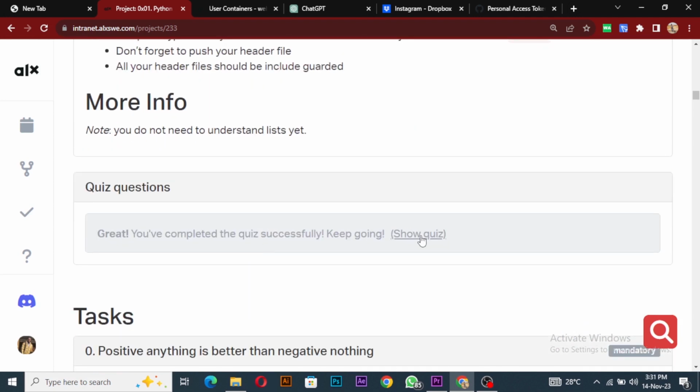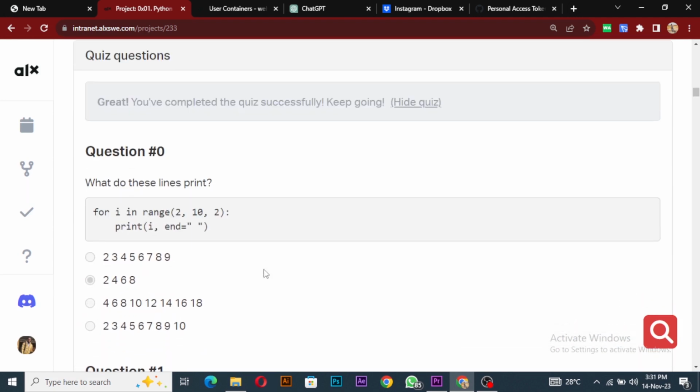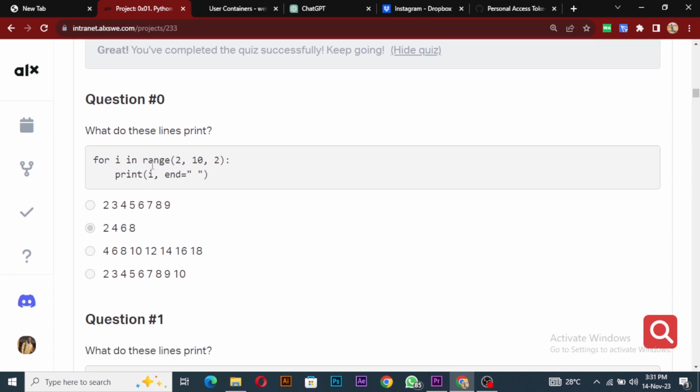So let's go through the quiz. We have for i in range 2 to 10. This particular for loop is going to go from 2 to 9. It's not going to count the 10th one. The other 2 tells it to go with an increment of 2. So it's going to go 2, then 4, then 6, then 8, and then 10, which is the last number, so it's not going to print that 10.